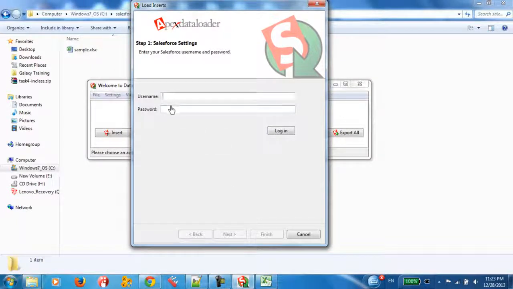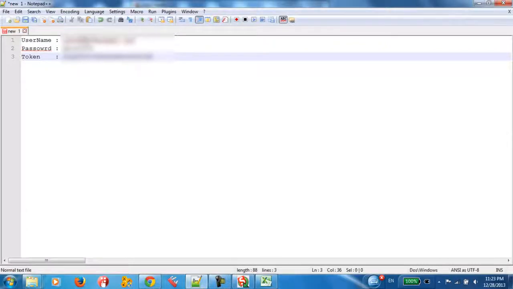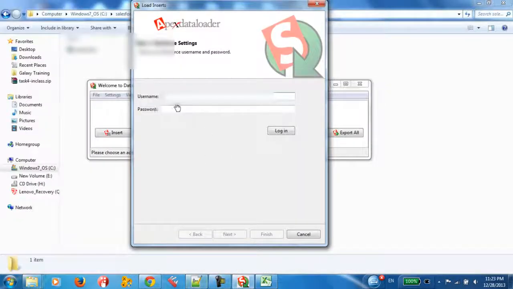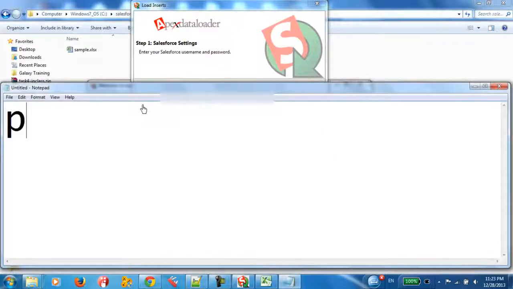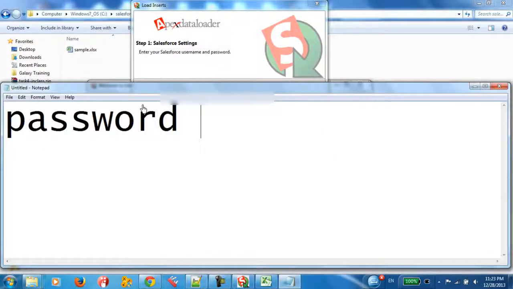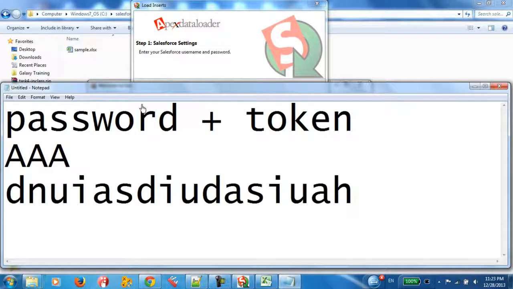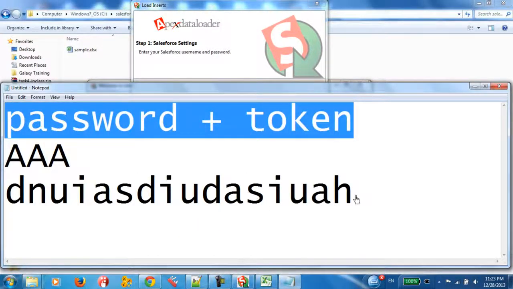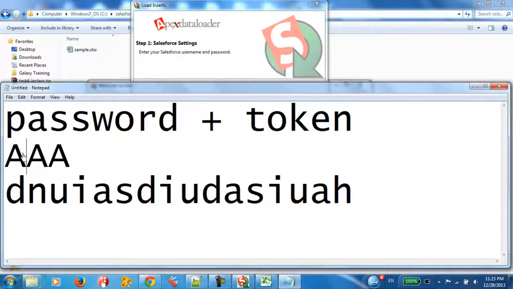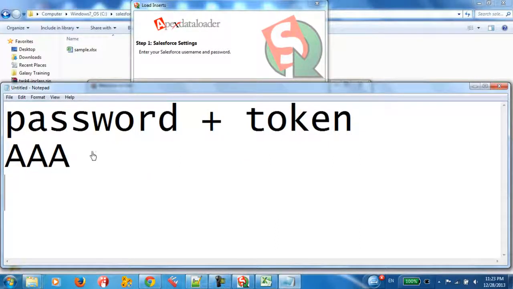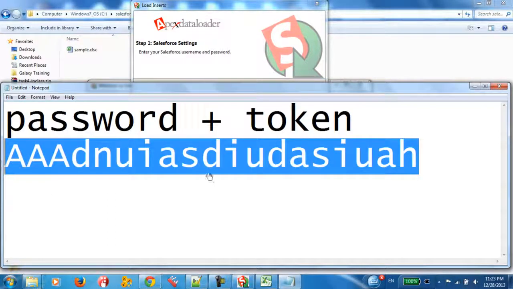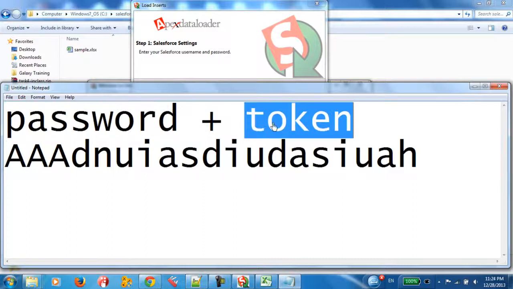So what I need to do here is take my username and the password. Here we have to put the password plus the token. If my password is AAA and the token is something like this, my password and token will be a combination of this password and this token. So I'm just going to copy my token and put it here. I know how to get the password, but how do I get the token?